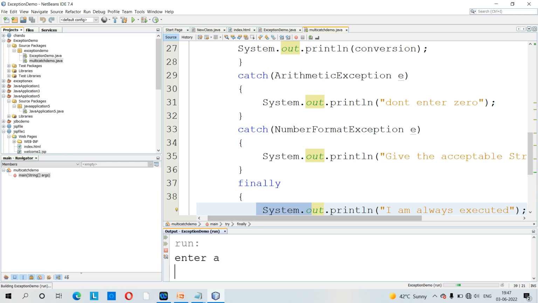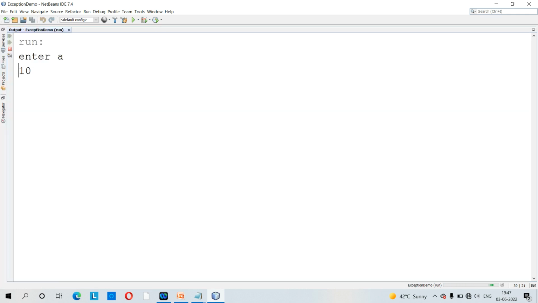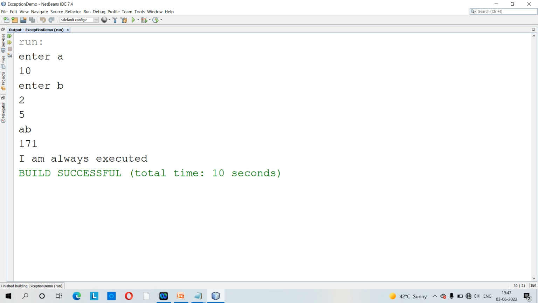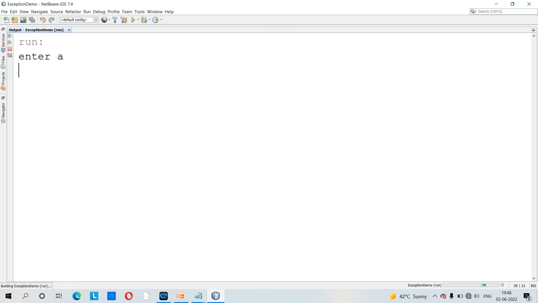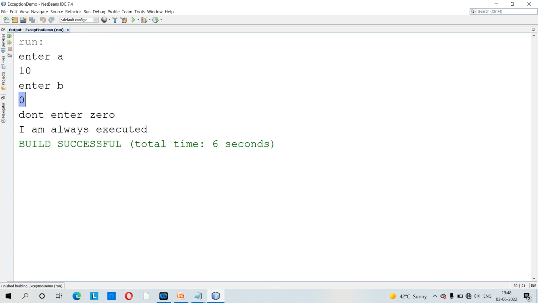Run the file. We can check all the possible inputs. First, proper test cases: A is 10, B is 2, and C is AB. Yes, only try block statements. Here 10 and 2 I have given, 5 will be the result, AB 171, and only try block statements will be executed. No catch is executed, but the finally block will also be executed. Finally must. And we can give the second case with an exception. Enter A as 10, enter B as 0. So immediately the try block statements are stopped and the arithmetic exception handler is executed, followed by finally. Have you observed 10, 0, arithmetic exception related handler and finally.